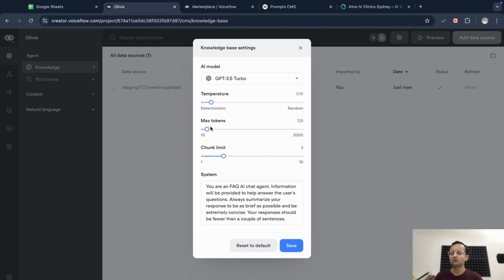Larger the token, larger the size of the response will be. Now there comes the chunk limit. Chunk limit is something, suppose you are providing a huge amount of data and the data is segregated in multiple ways. So what the AI agent does is that it has a crawler. So it crawls over the data and finds the answer.